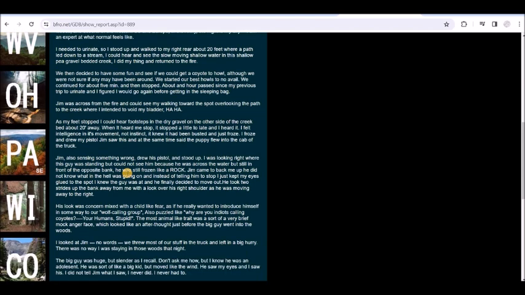As my feet stopped, I could hear footsteps in the dry gravel on the other side of the creek bed about 20 feet away. When it heard me stop, it stopped a little too late, and I heard it. I felt intelligence in its movement, not instinct. I froze and drew my pistol. Jim saw this and at the same time, the puppy flew into the cab of the truck. Jim, also sensing something wrong, drew his pistol and stood up. I was looking right where this guy was standing, but could not see him because he was across the water, but still in front of the opposite bank. He was frozen like a rock. Jim came to back me up.